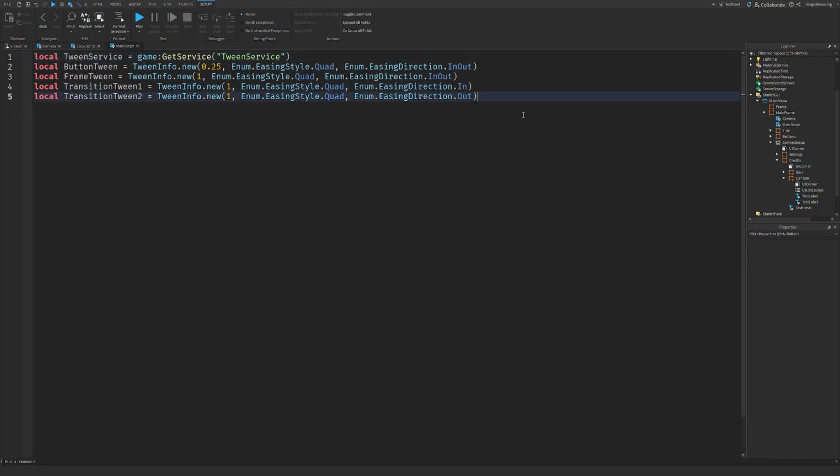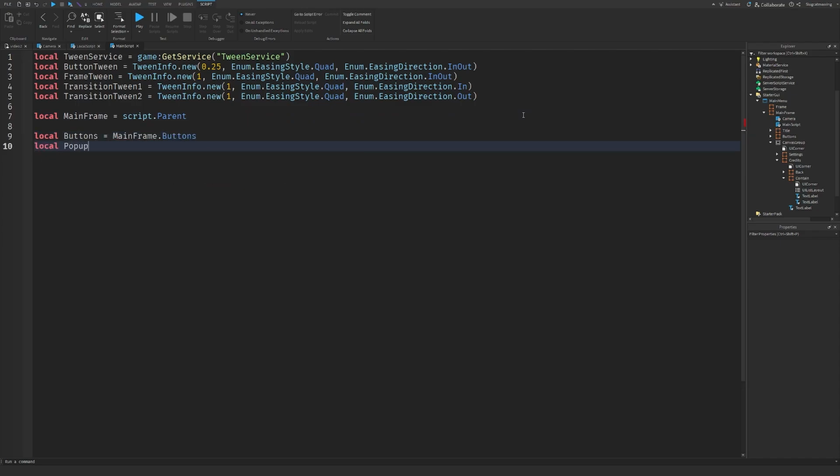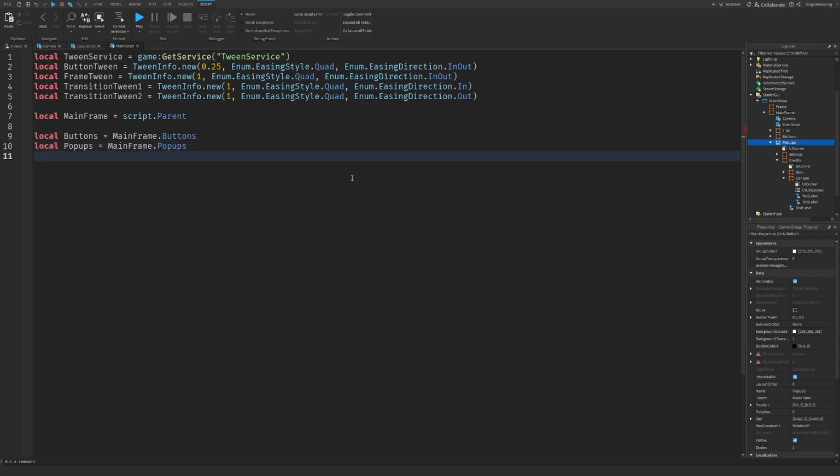Next, we'll define all of the frames, so we'll do local main frame equals script.parent, and we'll do local buttons equals mainframe.buttons, local popups equals mainframe.popups. So, I did forget this. Make sure we change the name of the canvas group to Popups. I should have done that when I made the canvas group, so that's a problem on my end. I'm sorry. So, mainframe.popups, local title equals mainframe.title.